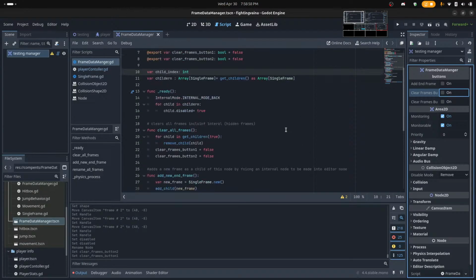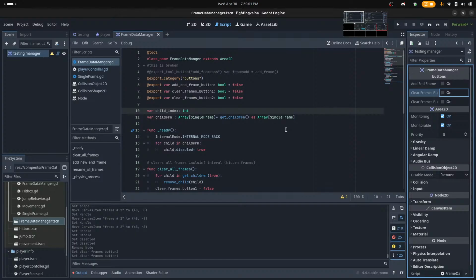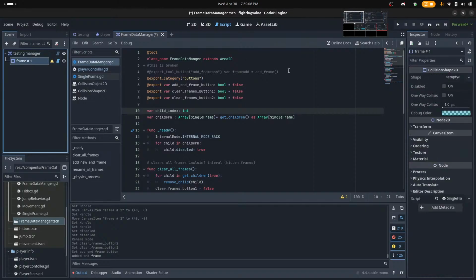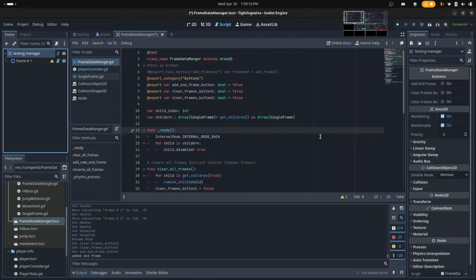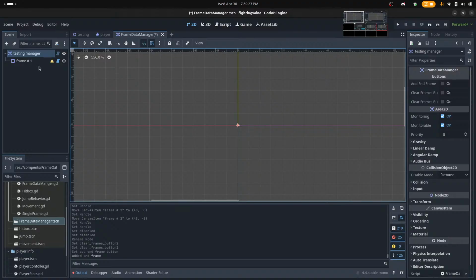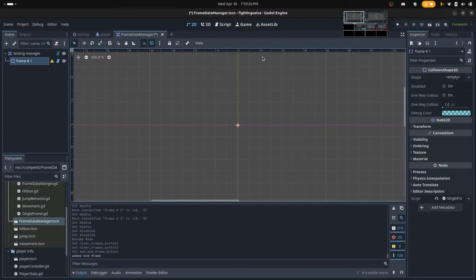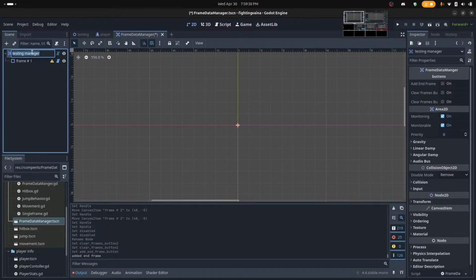So we were working yesterday on having a button that adds frames, and it does add frames. Cool. Now some more stuff. First off, we want to define a shape for all of these. What might need to happen is the shapes get defined by the testing manager, or the frame data manager, which I have named differently here.